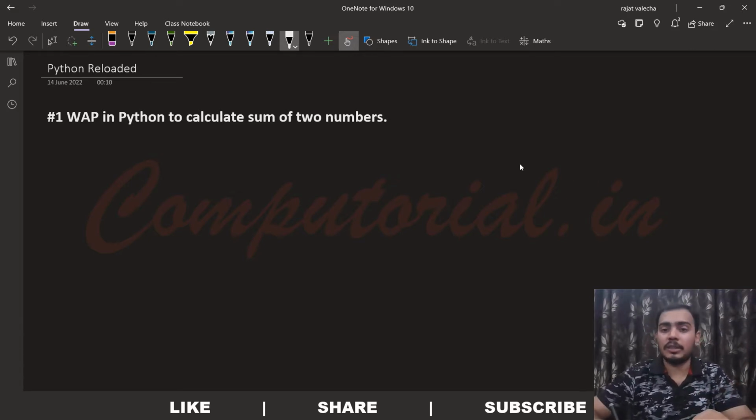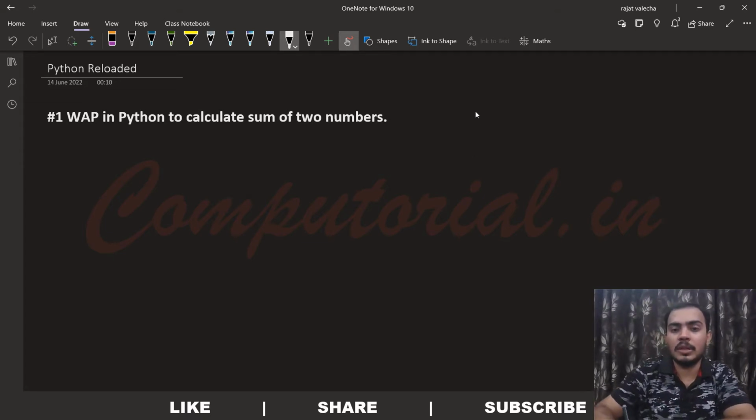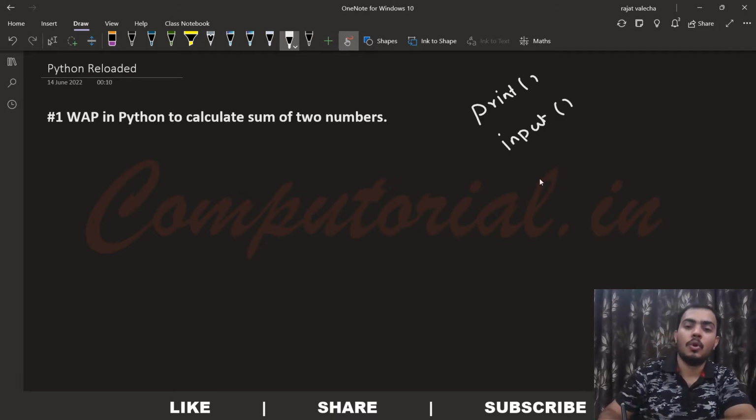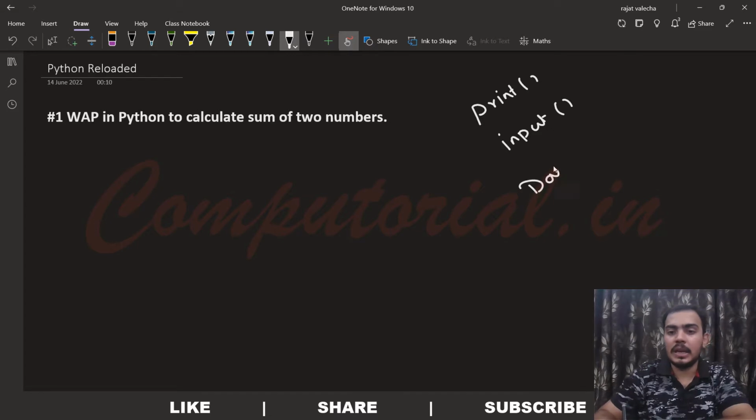Plus, we are going to discuss two of the most important statements of Python. We will learn two functions. These two functions are the print method and the input method. Along with the input method, I will also show you what are data types in Python.